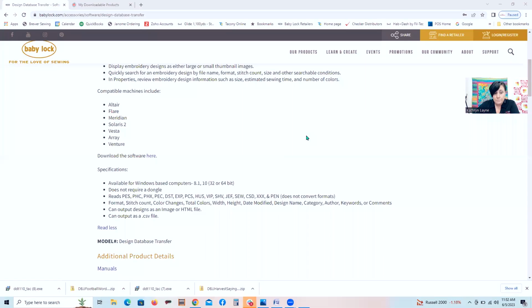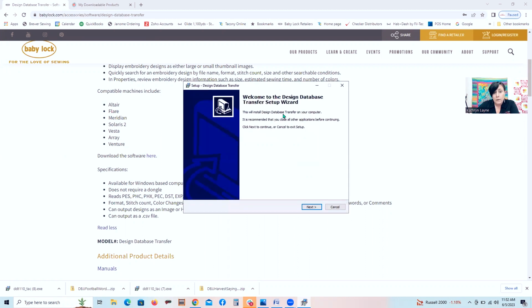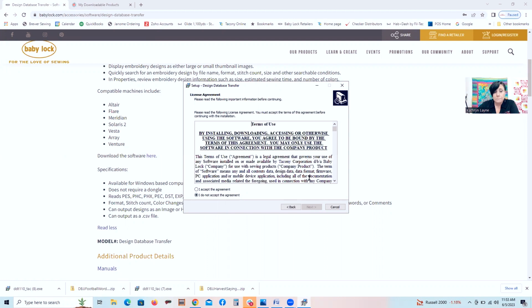Immediately, you're going to see, do you want to allow this app from an unknown publisher to make changes to your device? And we're going to click yes. And then it's going to begin the setup wizard, okay? So it's going to ask what language you want to preview this information in, and we're going to choose English and click OK. And then it's going to say, welcome to the Design Database Transfer Setup Wizard. This will install the software on your computer. So let's click Next.